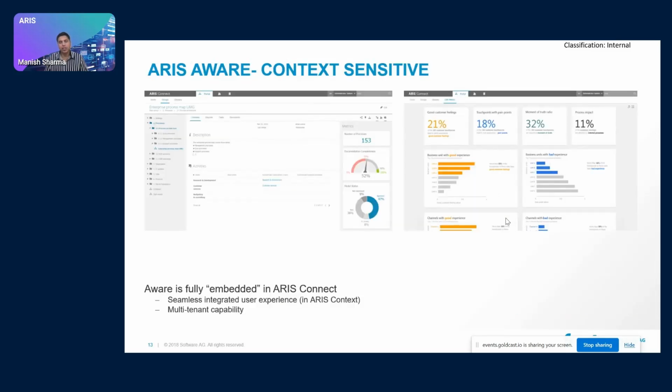Another thing which we mentioned earlier is that ARIS Aware is native to ARIS. What that means is that it is also context sensitive. So if you are building a dashboard that is specific to a particular process, so you want to show a process matrix of one particular process in your order to cash cycle, then when you get to that particular process, it would show you the matrix related to that particular process. And then if you navigate to another process, it would show you the matrix related to that particular process. So that's what context sensitive means.